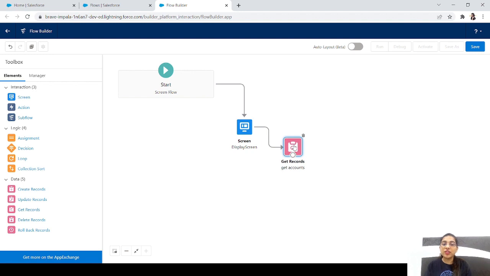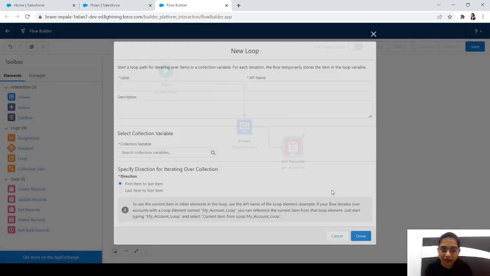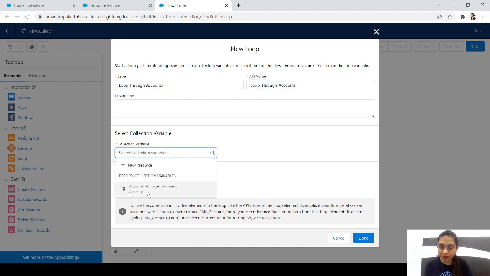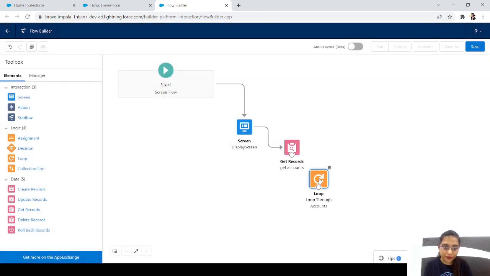Okay, so we have got all the accounts here. Now what we have to do is we have to loop through the accounts. Okay, so let's just add loop. Let's drag loop here. Loop through accounts. And here it is asking you for the collection variable. Our collection variable will be accounts that we get from get records. Okay, first to last item, and that is it. Click on done. Let's connect this as well.